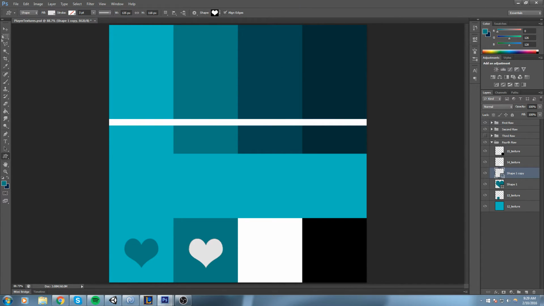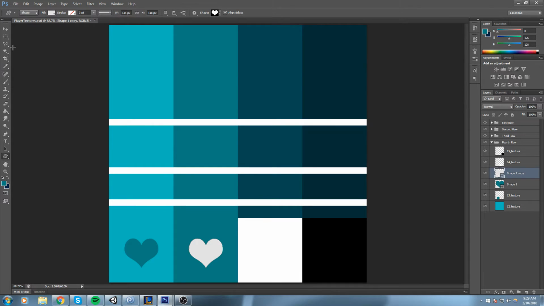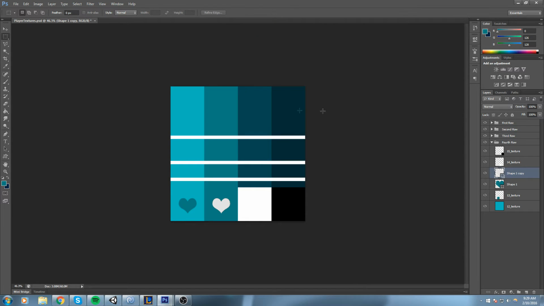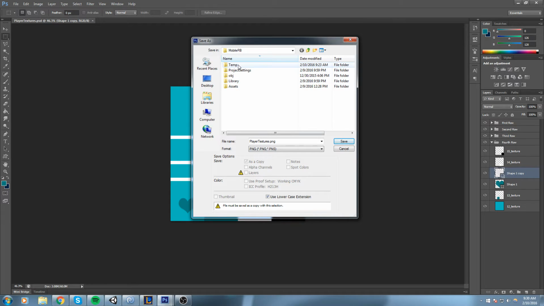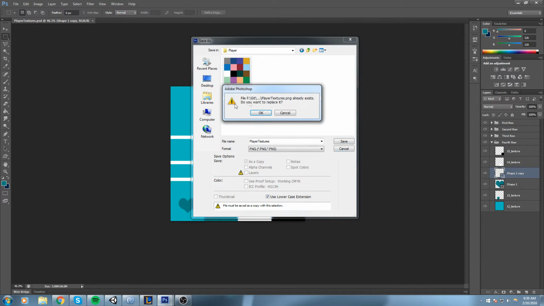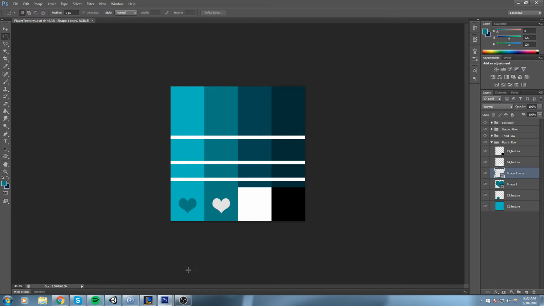There we go. Those are the best skins you've ever seen. So I'm going to save this, and let's go show you what I mean. Save as a PNG inside of the assets folder, then inside of resources, I think, yeah, that's where we put it. Now overwrite this, press OK.